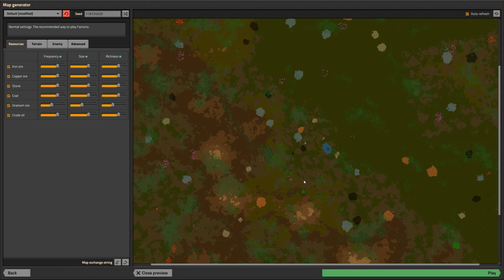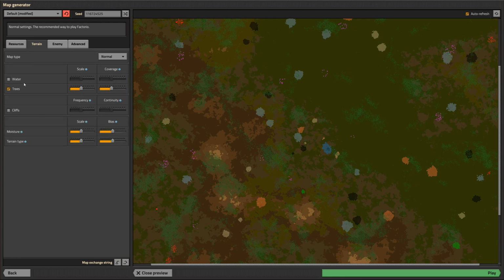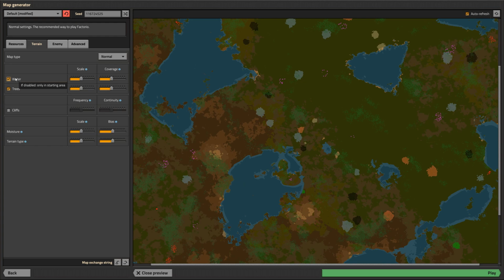So as you can see, I've bumped up the frequency, the size, and the richness of all the resources except for uranium. I haven't really bothered, honestly, because the uranium you find on the map is generally more than enough already. The terrain, I've turned off water basically because you get water in the starting zone. That's generally enough. Again, this is an option for you. You could turn it on if you want. You could shrink it down. You could bring it up larger.